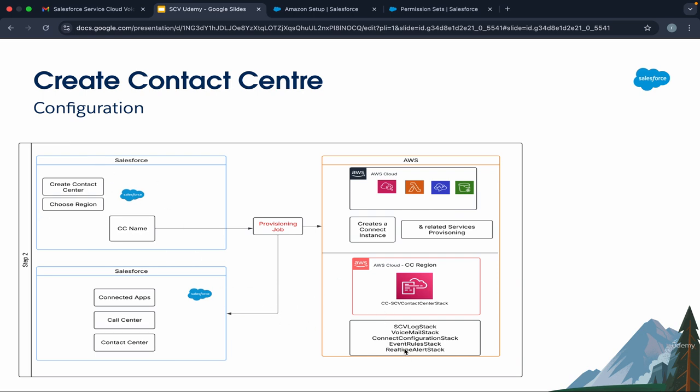And there are multiple stacks that come into play. That's how Salesforce manages its features right now. All the related services are provisioned along with creating a contact center. This is what happens in AWS. Similar to that, in order for you to manage all this within Salesforce, you'd be able to see a new setup feature called contact center, which I'll show you. Along with that, connected apps are also created within Salesforce.